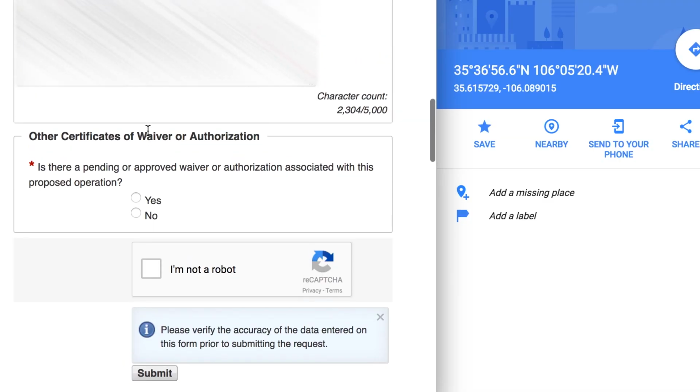So we filled out all the way down through description of proposed operation. The next part I am real excited about, because I love it. Thank you again, FAA, for this. Other certificates of waiver or authorization. There's a little question there that says, is there a pending or approved waiver or authorization associated with this proposed authorization? There's no other little box below that, right? Click yes.